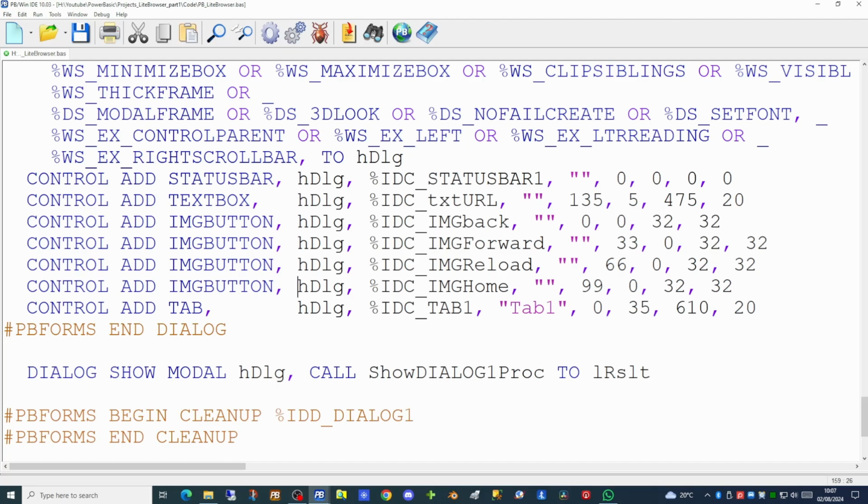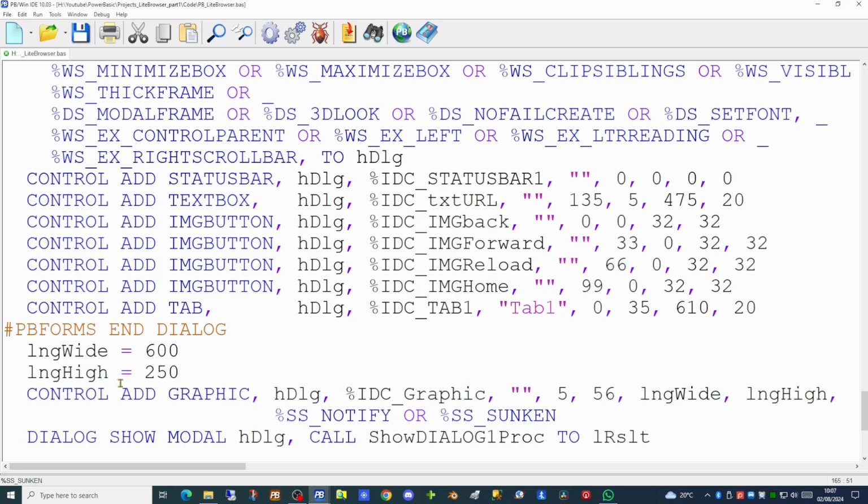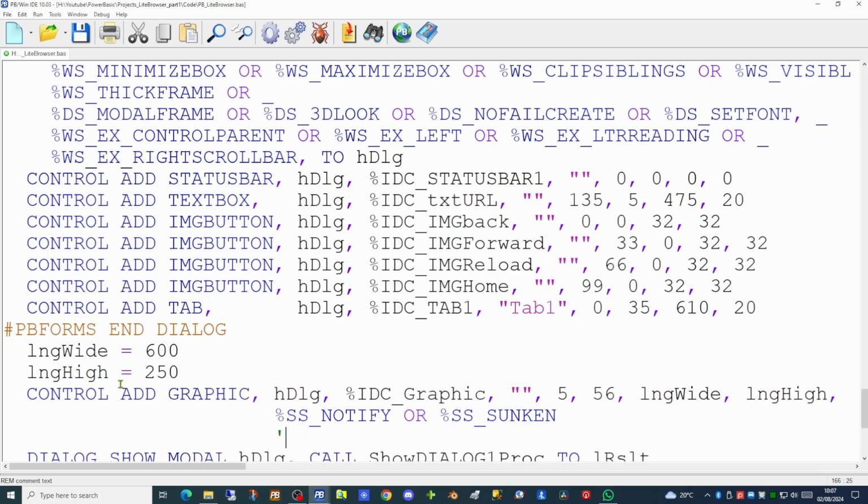I'm going to set it for 600 wide and 250 high. These are dialog units. And we will do this before the graphics show command is actually used. So these are placed on the dialog before the dialog is displayed to the user. So we're using the control add graphic command to place our graphic on the screen.